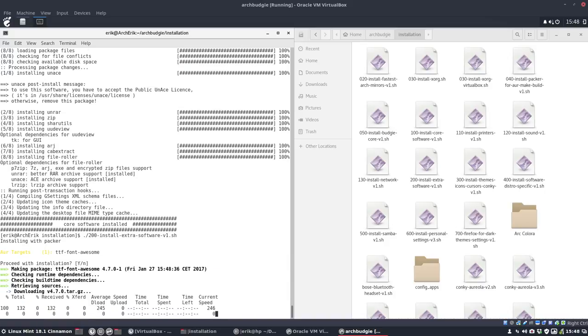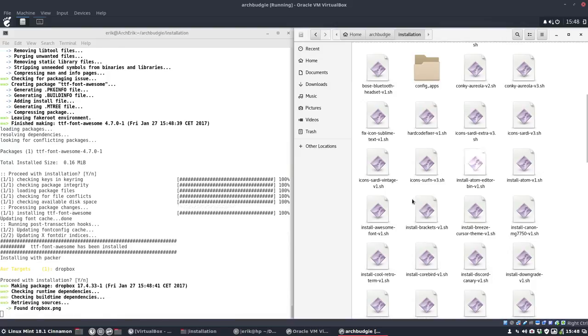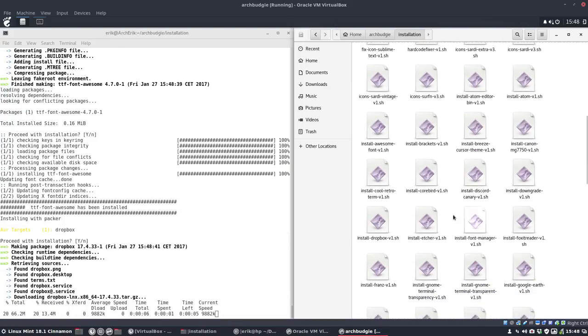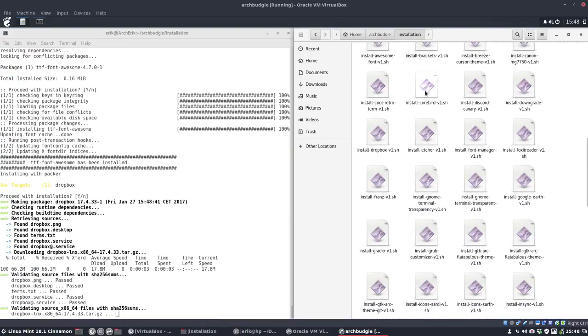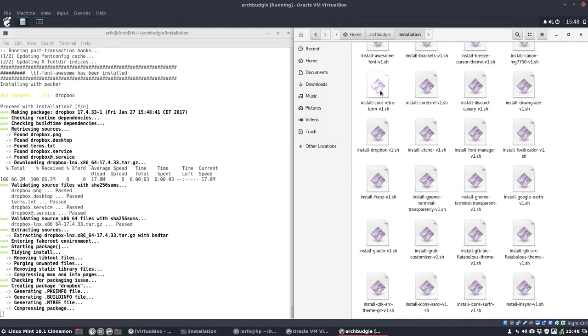What's that? It's a small script that picks out a few of these scripts under here. So you can install Corebird, but it's not going to be installed. You can install Cool Retro Term, that's not going to be installed. So I just picked out a few of them I like. Dropbox, Insync, I think it's the name.